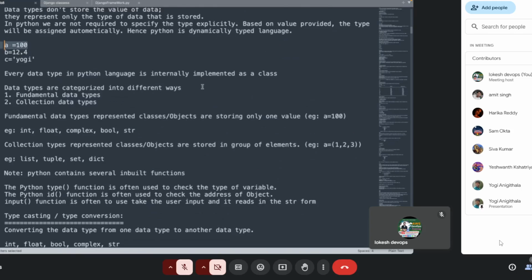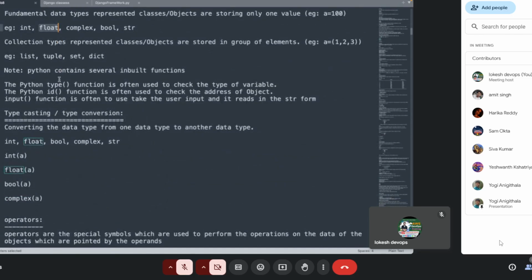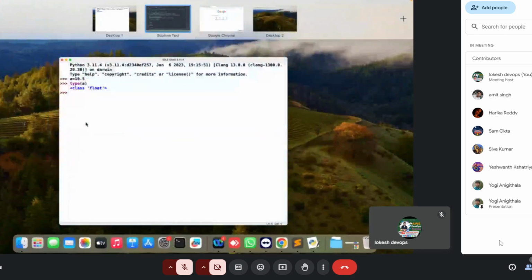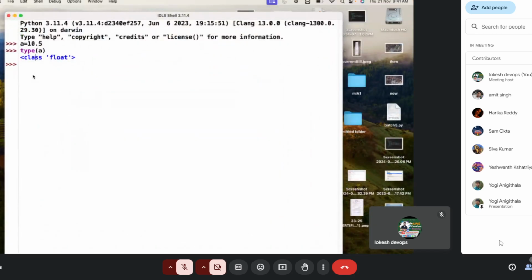Every data type in Python is internally implemented as a class. So if it is an int, there is a class int. If it is a float, there is a class float. What is a class? We will see in the advanced concepts. And type is the function to check the type, and id of a will tell us the address.